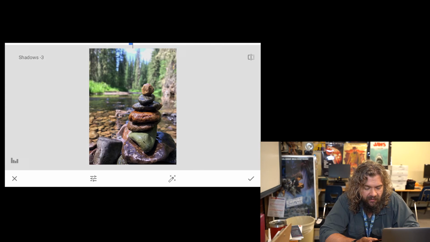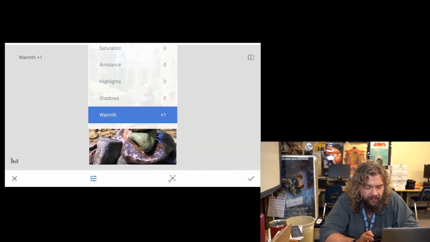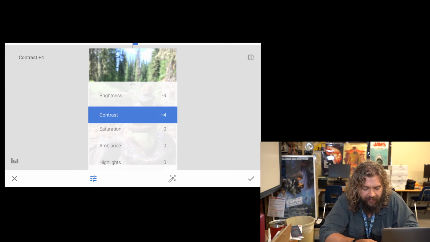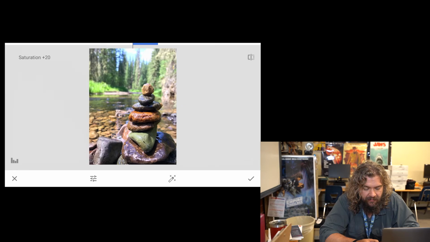Shadows, I like to have more shadows. There you go. I think it makes your pictures look more moody. Auto adjust, no, dang it. Dang it, I clicked auto adjust. That little wand apparently is auto adjust. Saturation. Saturate just a little bit. Contrast. A little less contrasty. Contrast right there. Brightness. There.